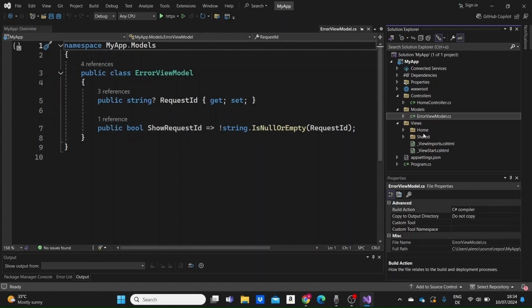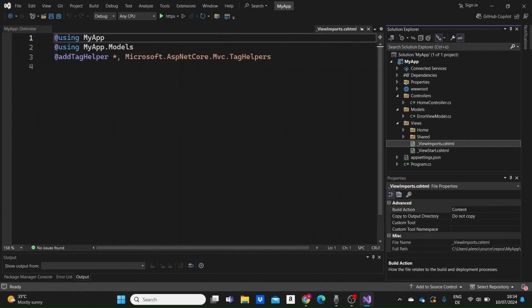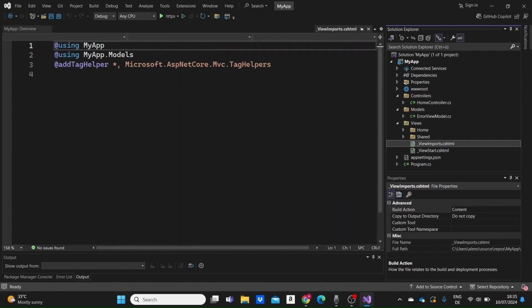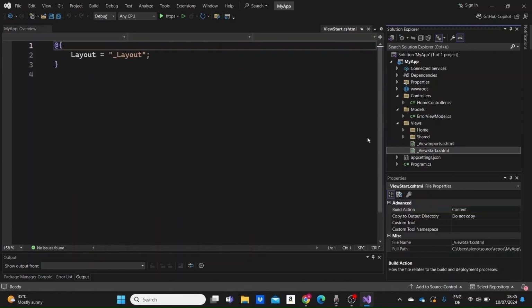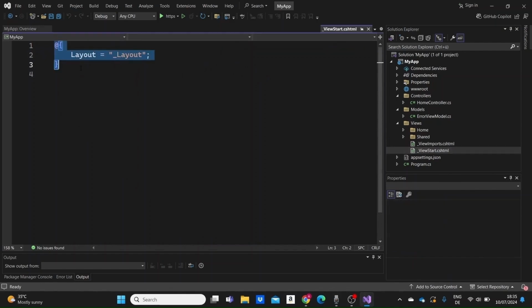In this folder, you'll also find the _ViewImports.cshtml, which contains directives that are imported into every view, such as tag helpers, and the _ViewStart.cshtml, which specifies common view configurations like the layout.